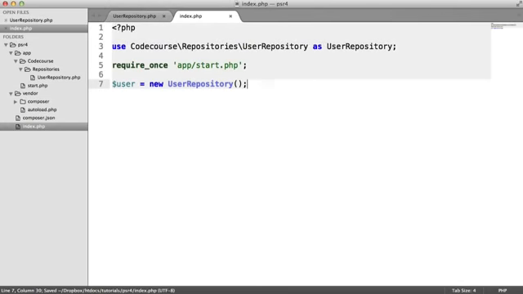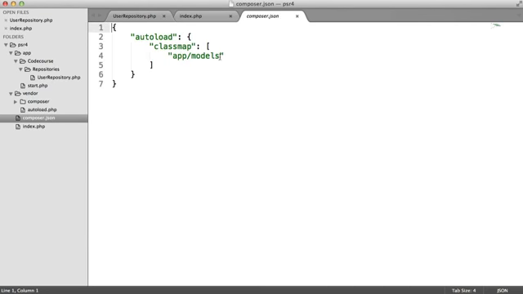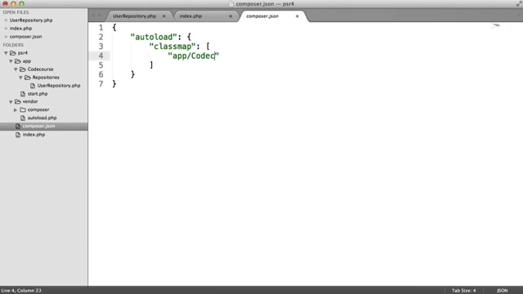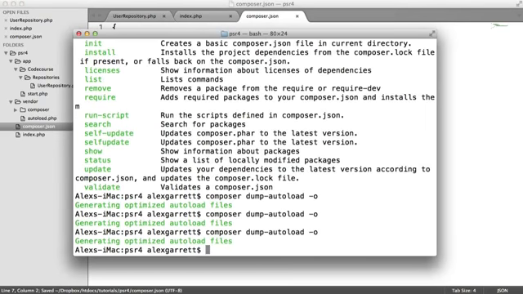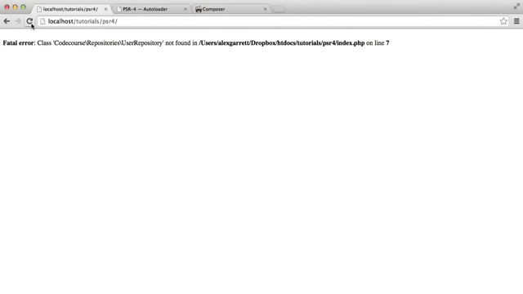So now we need to work out how we load things based on the namespace essentially in the directory structure. Of course, what you could do is you could say app CodeCourse, and then you could define, say, Repositories, like so. Now, this would work if we just go ahead and dump the autoload again. We head over to here.